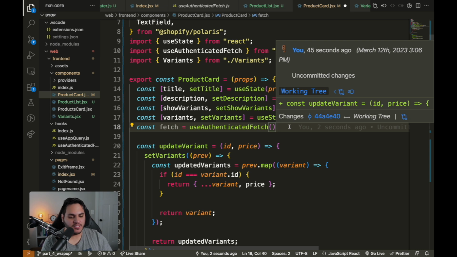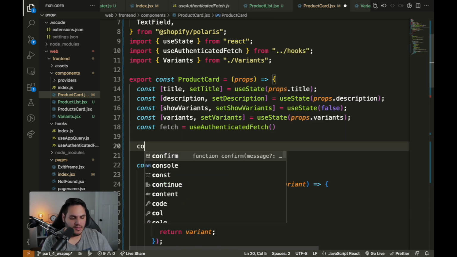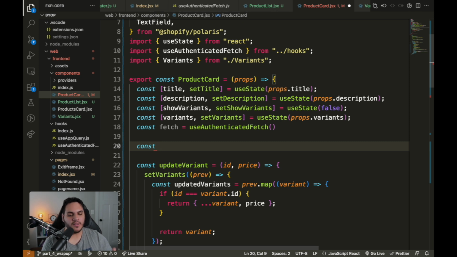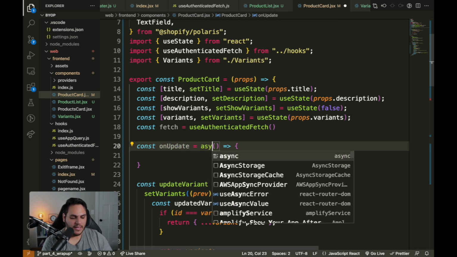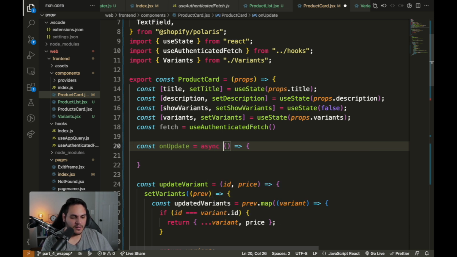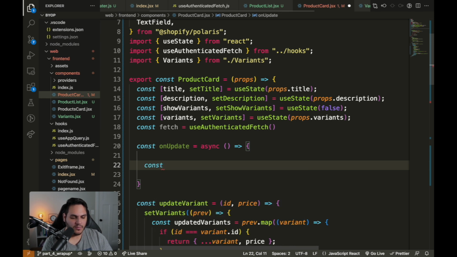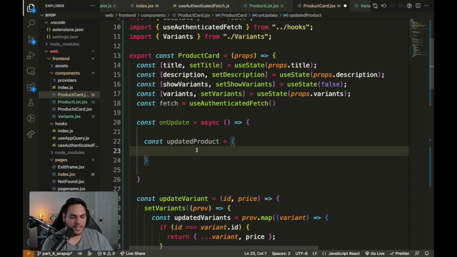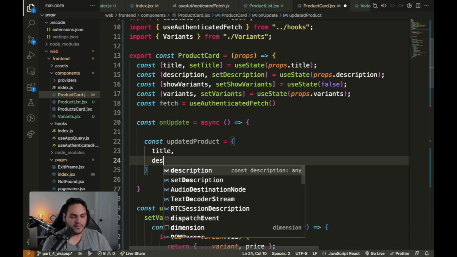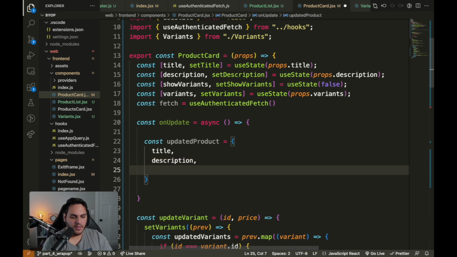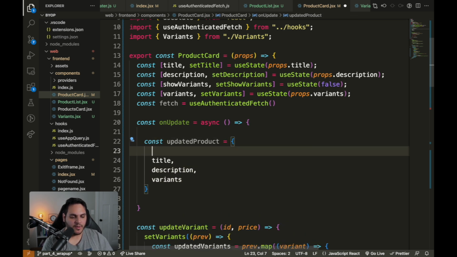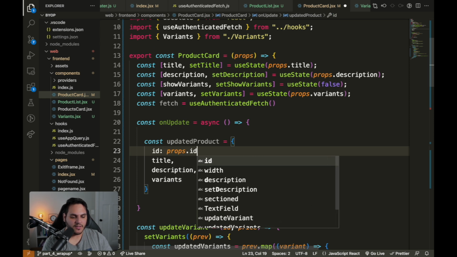So now that we have our fetch function, let's set up an update handler that will then call the fetch function, hit our endpoint, and pass in all the data that we need. So we'll call this one onUpdate. It's going to be async, and then let's just format our updated product to make it a bit more clear what we're doing. So we'll create an updatedProduct variable. And here, pretty straightforward, we're just going to pass in title, description, and variants, since those are the fields that we're updating. And then we're going to pass in the ID as well, which is props.id.